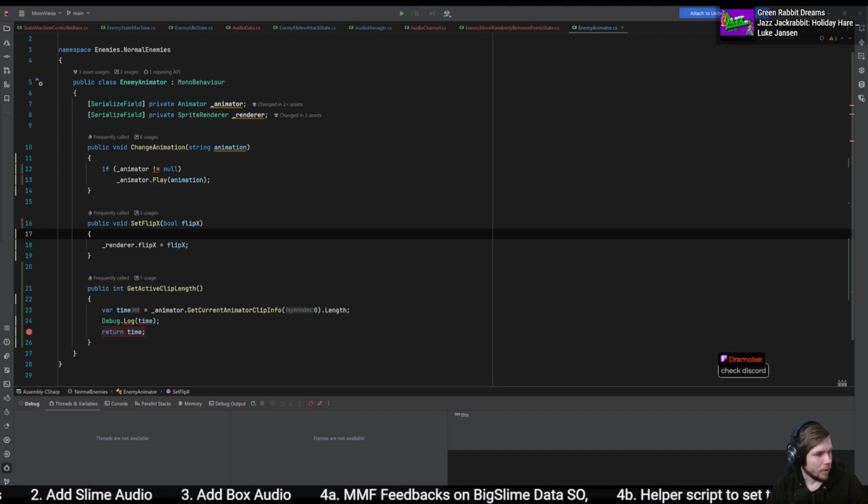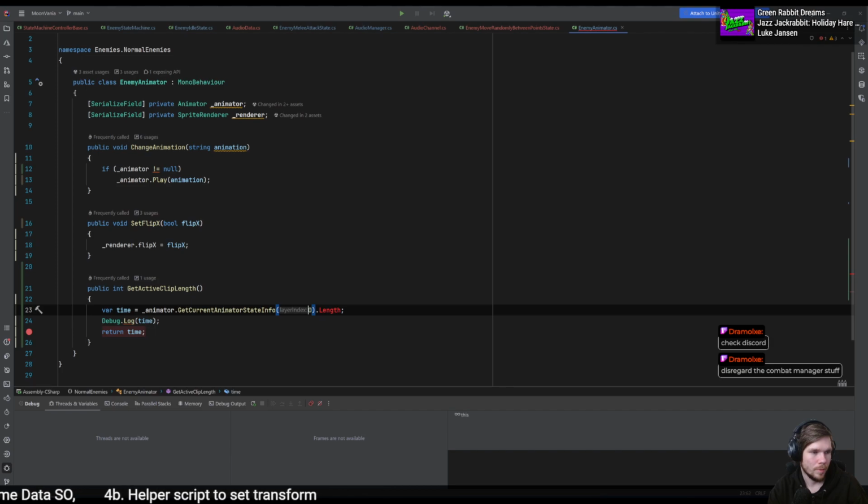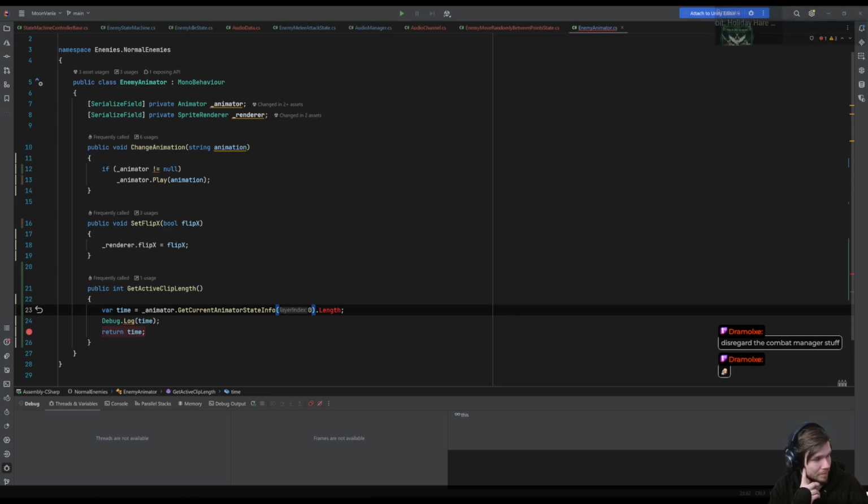I'm checking. Animator get component. Print animator state info. Disregard the combat manager stuff. No, I am going to use this and then I'm going to write unit tests until it works. Through all the layers.